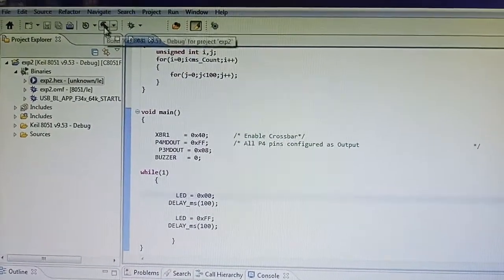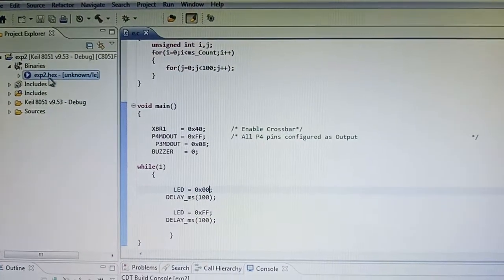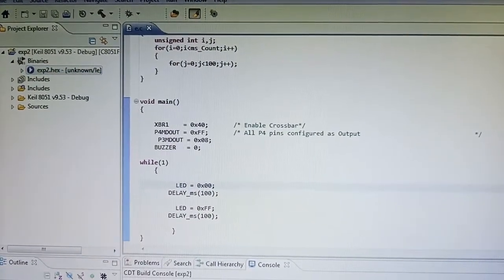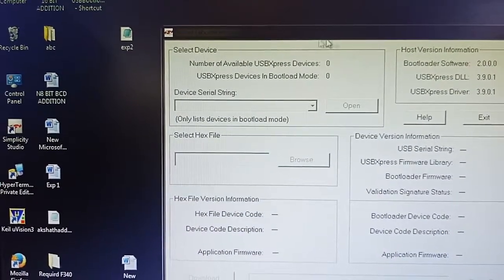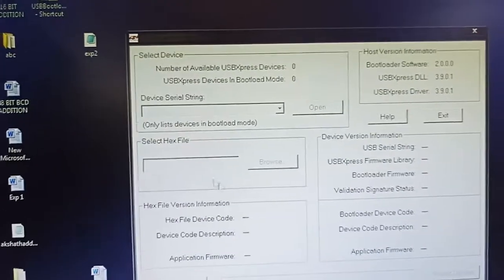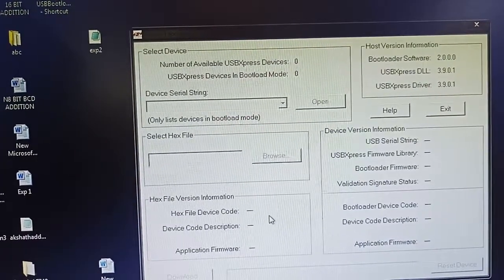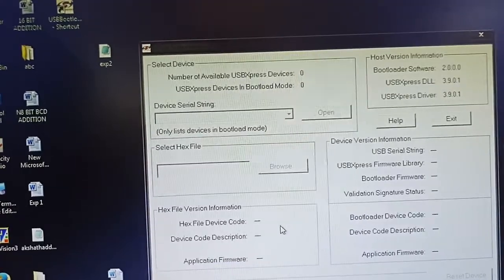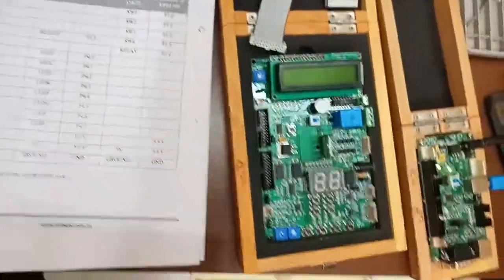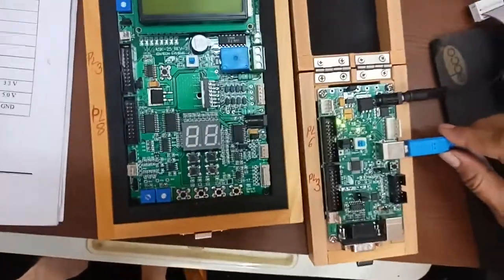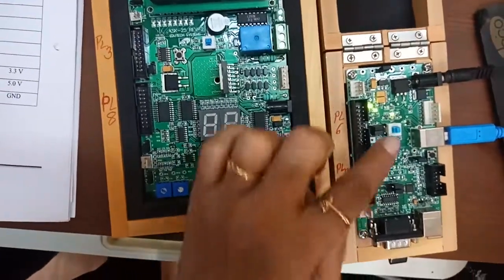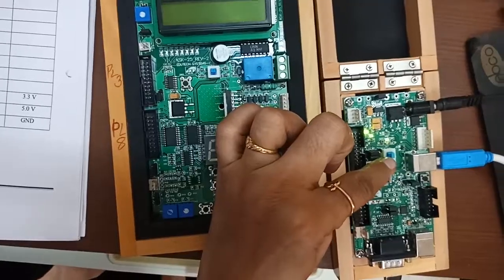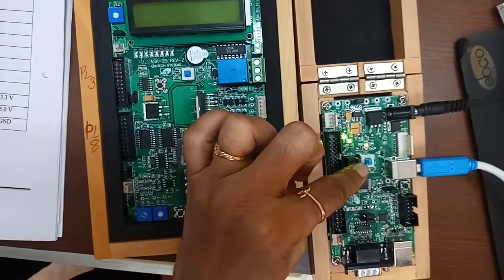Now once we complete the code, we build the code, we get the hex file and we download that hex file on the hardware. To download that hex file on the hardware, we use the downloader, that is the bootloader. For bootloader, we need to connect our board to the PC. So our development board is connected to PC by this USB cable, and we have to make this board in program mode.